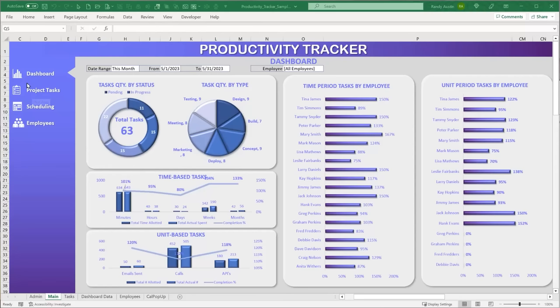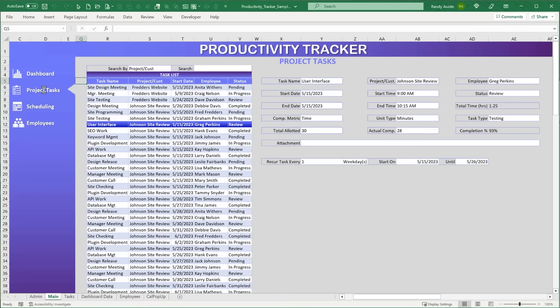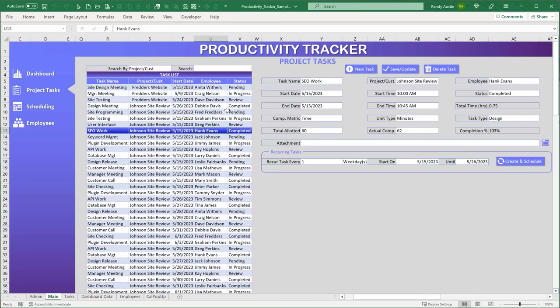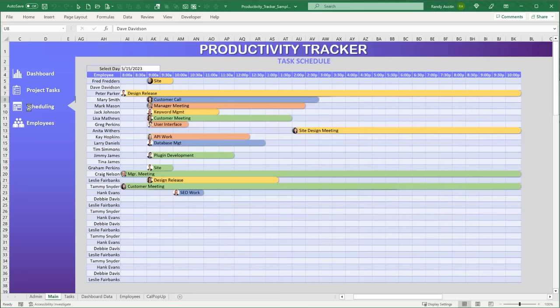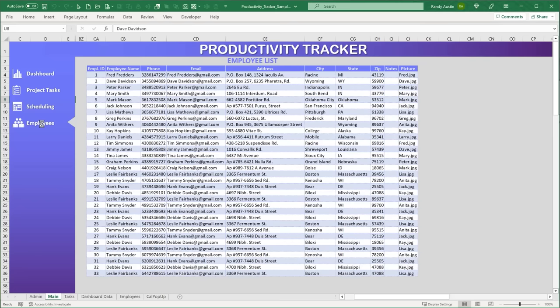Thanks so much for joining us. I've got a really fantastic training. I am super excited to bring you this productivity tracker because it is complete with a dashboard. We've got project tasks. We're going to be able to add, update, delete, save project tasks. We're going to be able to create and schedule multiple recurring tasks with this. We're also going to have a scheduling feature, which we're going to show you. Very, very cool. Employees and a lot more.